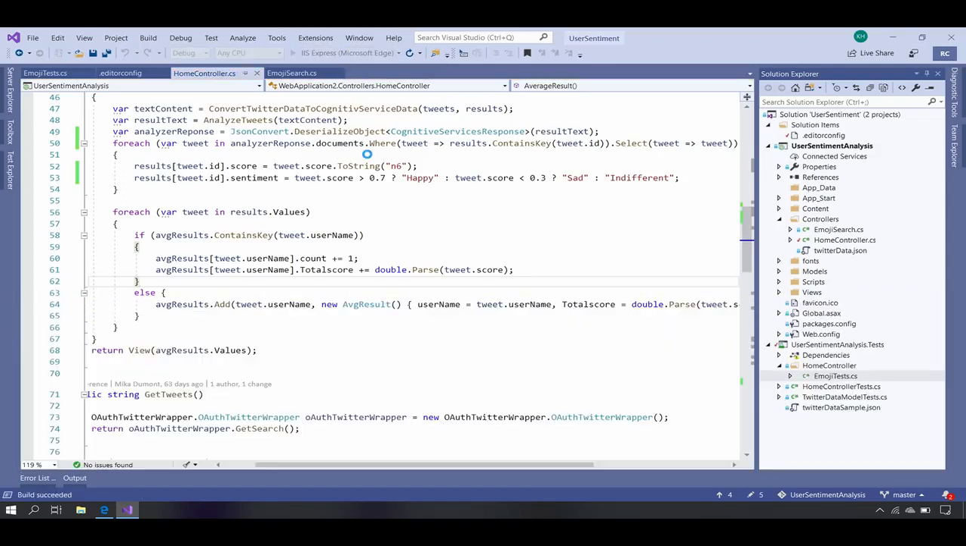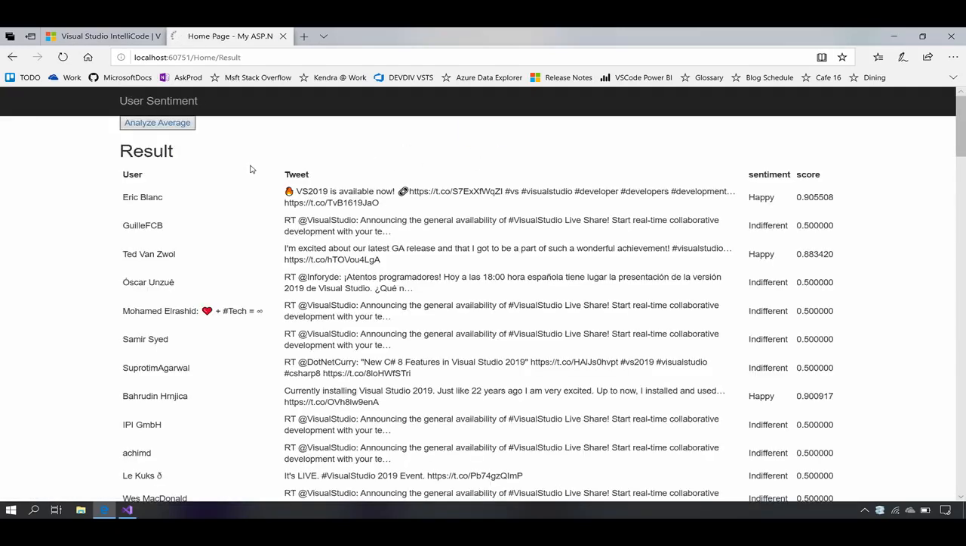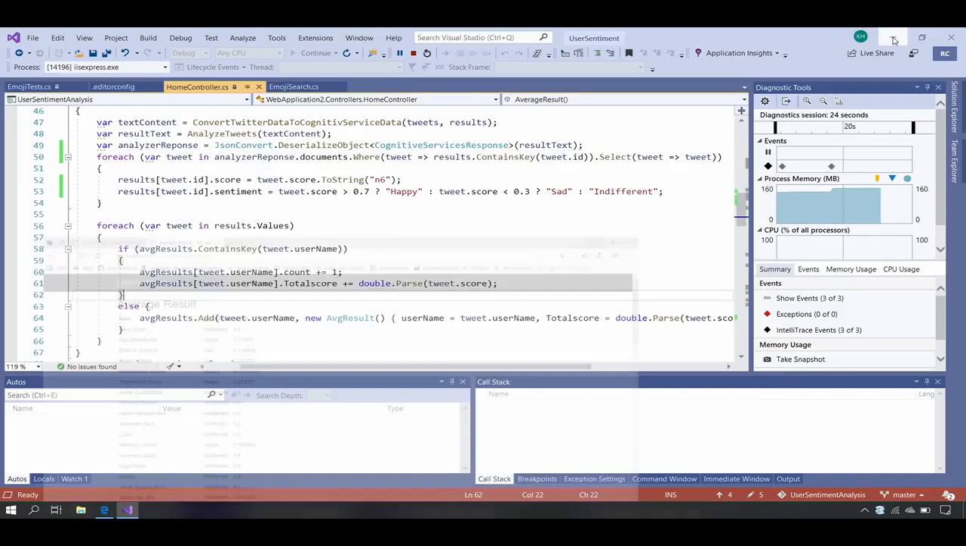So this app grabs all of the tweets that you're currently making on Twitter, and it runs them through Azure Cognitive Services to get the sentiment score. When I click Analyze here, it will give me back the scores along with the tweets. We also have the ability to analyze the average, so it totals the average sentiment for each user. Just pretty nice little code.